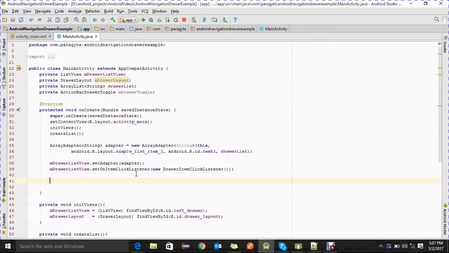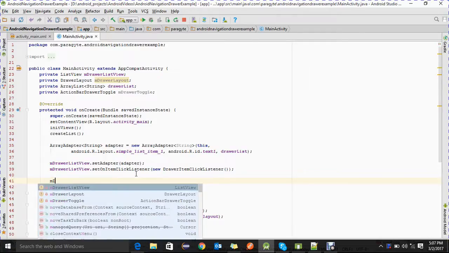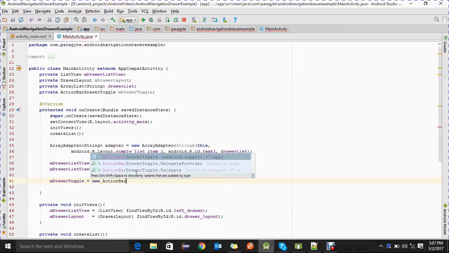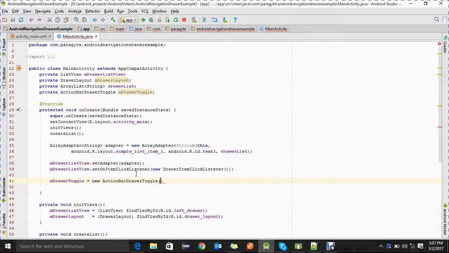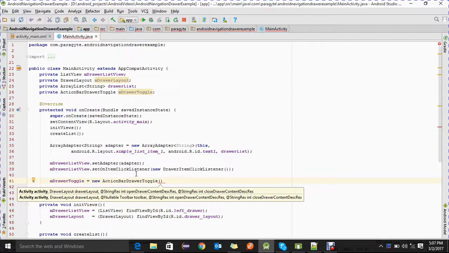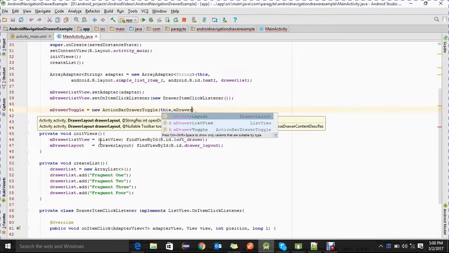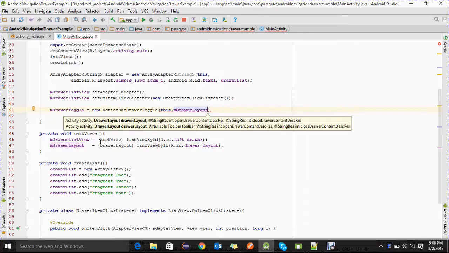So let's assign a value: mDrawerToggle equal to new ActionBarDrawerToggle. You can see these are the parameters for the ActionBarDrawerToggle. First is the reference to our activity, we may just call it this, and then we have the drawer layout. The next thing is a string value that represents the open state of our drawer.